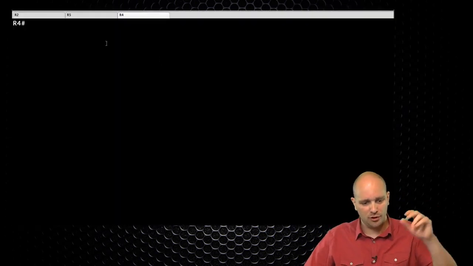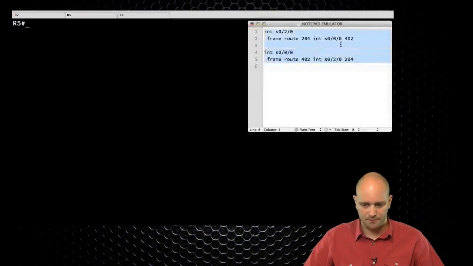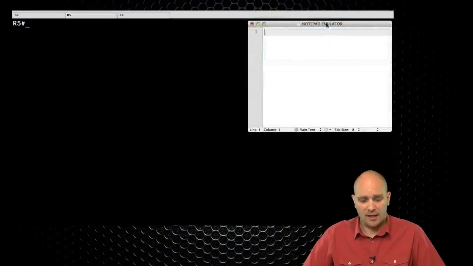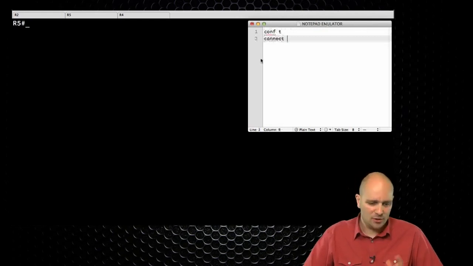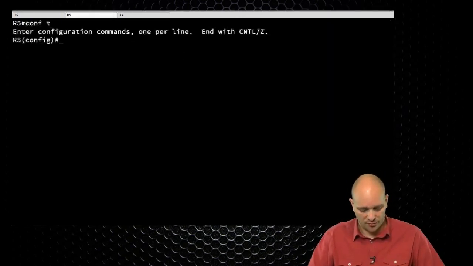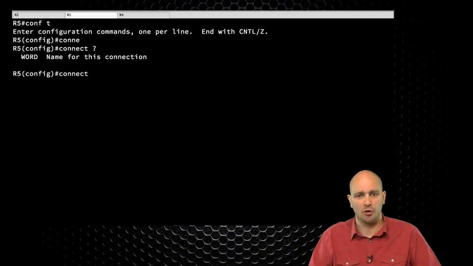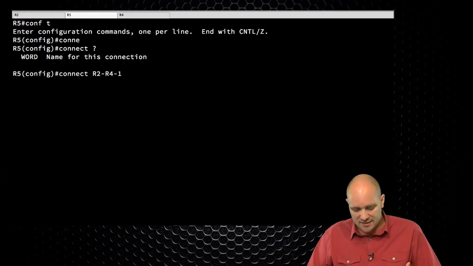So let me go to the terminal, and I'm going to go to R5 here, and I will need my notepad as well. Now, for this new way of configuring frame relay connection, instead of starting in an interface configuration mode, you basically start in the global configuration mode, and all you have to do is simply say connect. And actually, let me do it in the terminal so that I can show you with the question mark. So you simply say connect, and the first thing that you need to enter here is the name of the connection. This can be anything, but I'm going to call it R2-R4-1.